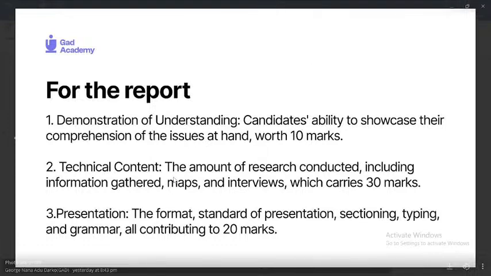They are saying that the third thing that they are looking at is presentation: the format, the standard of presentation, your sectioning, your typing, and your grammar all contribute to 20 marks. You understand? So that's why it is very important to set up the page well. Put the line spacing at 2.0, double spacing, check your typing, check your format, which is Times New Roman, font size 12, those kinds of things. Check your margins. It's very, very important.